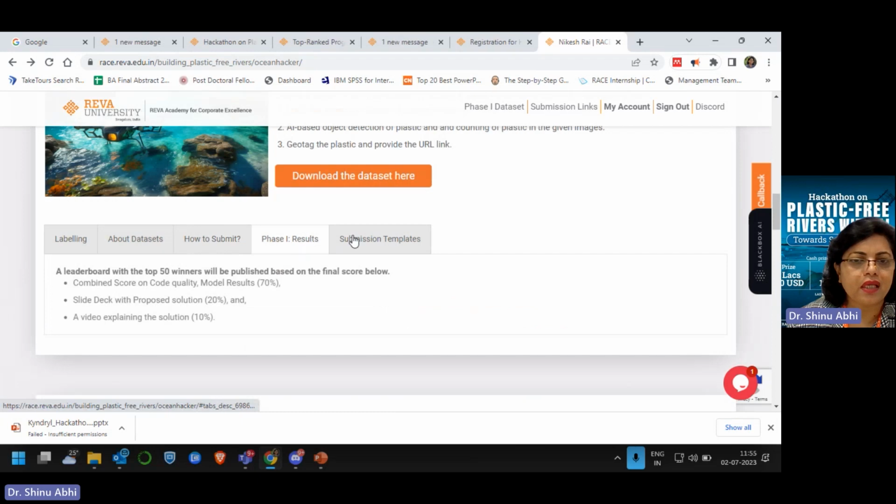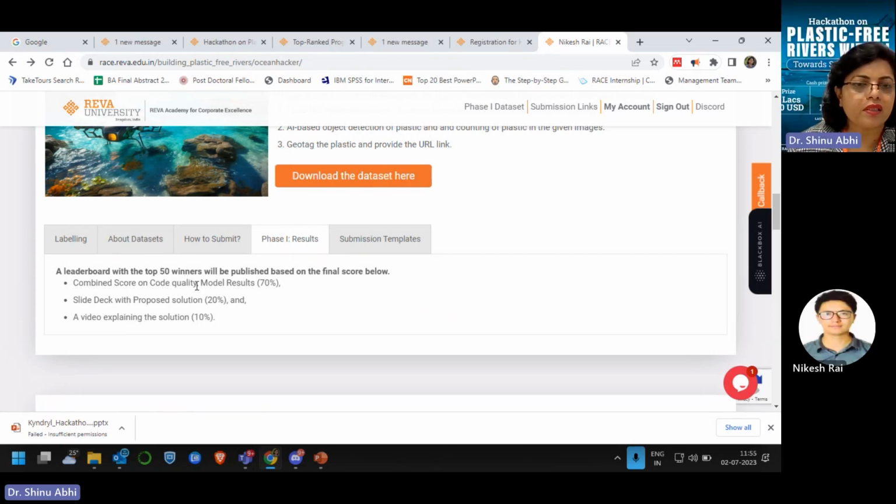Now, if you see the phase 1 results, your submissions will be evaluated based on these: your combined score on code quality and model results. We expect that you write clean code with good comments, easy to understand, so that it is easier for us to evaluate. So 70% of the weightage of the marks would come from your code base.